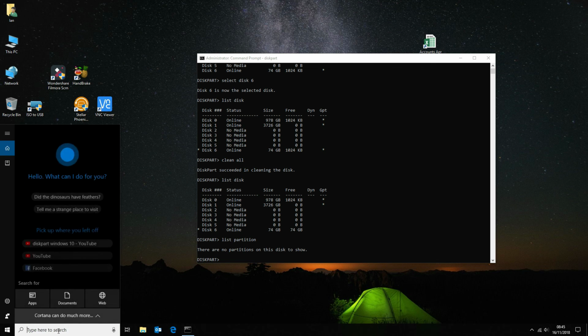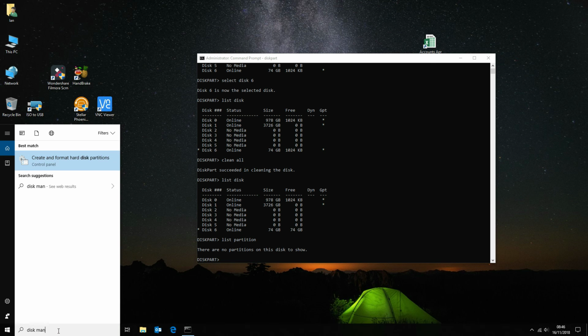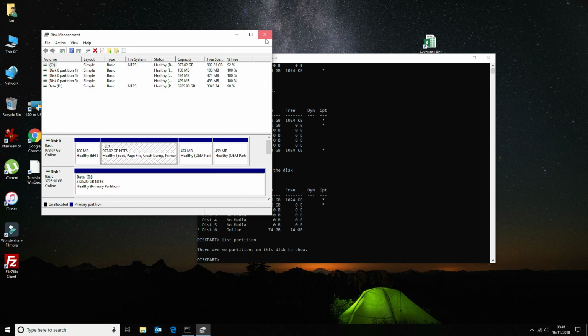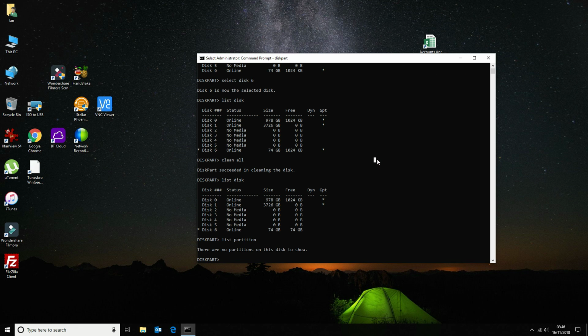Now if we go back into the Disk Manager in Windows, it should prompt us to online the disk. There we go. It says you must initialize a disk before Logical Disk Manager can access it. In this instance, I don't want to do that because it's completely wiped now, and it's going to have a new version of Windows 10 installed on it back in the laptop. So I'm going to say cancel to that. I'm going to close that down, and then I'm going to exit.